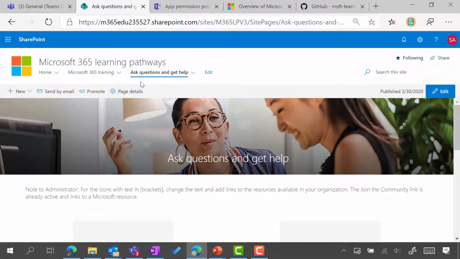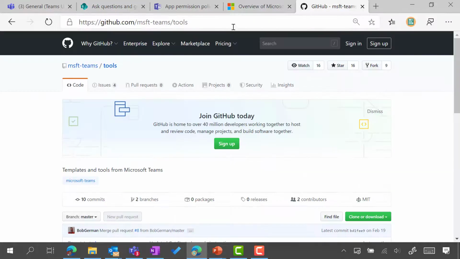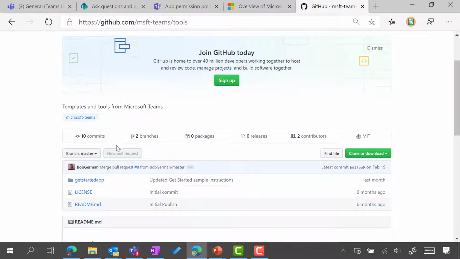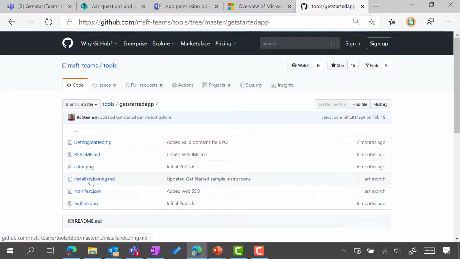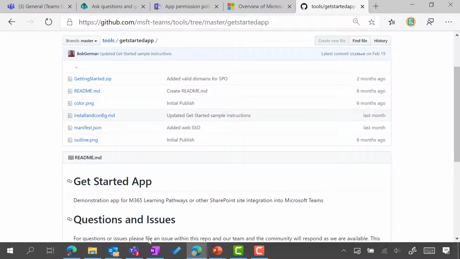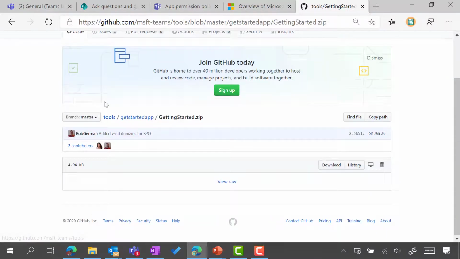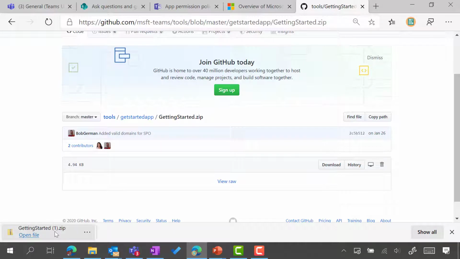All right, you're at a position, you've deployed the learning pathways, fantastic. Next up, we need to go over to GitHub. From GitHub, so MSFT tools, you'll see up the top there, the URL from before. If I head on over and click on Get Started App, what this allows me to do is then I can see the app itself, and all I need is the Getting Started zip. Clicking on Getting Started zip, I can then just click on the download button, and just like that, you'll see I've now downloaded the Getting Started zip.